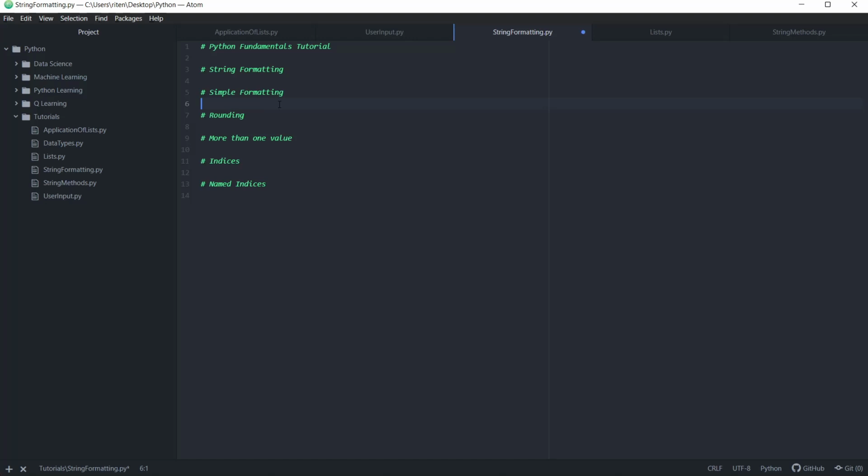So let's get started. Say string equals "my name is", and then I'm going to put curly braces, right? So the curly braces is where I want to insert my value. So I'll say name is equal to Joe. Now I can do print string. Now I can call the dot format method.